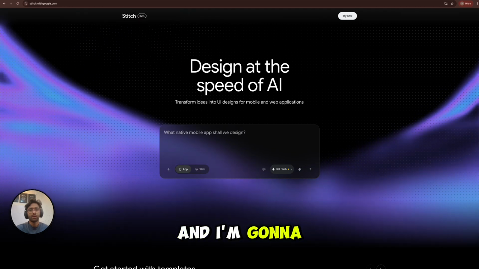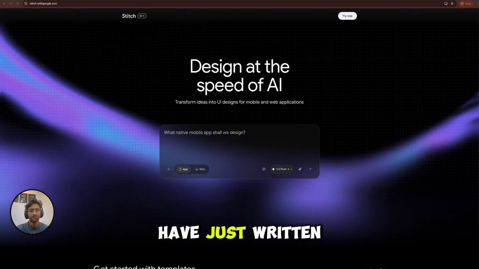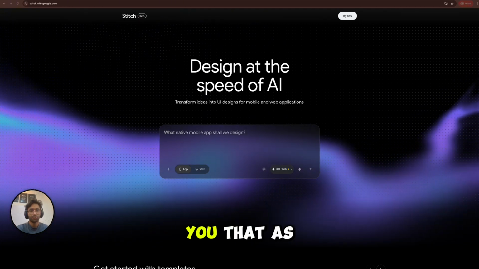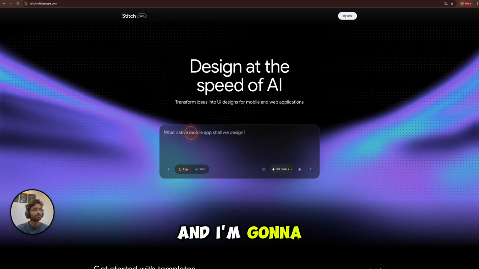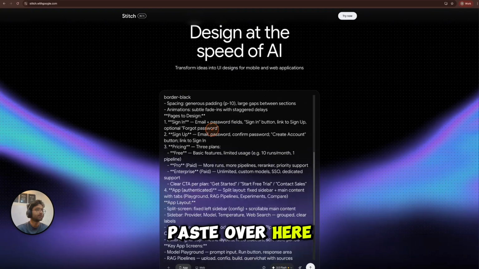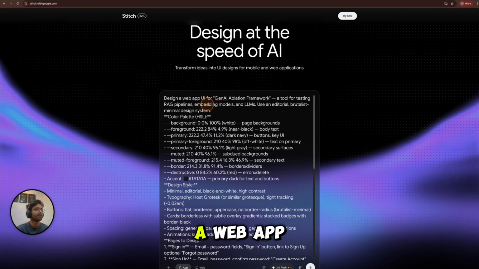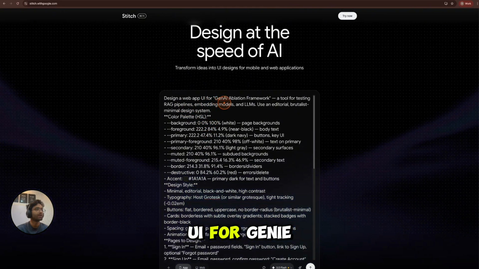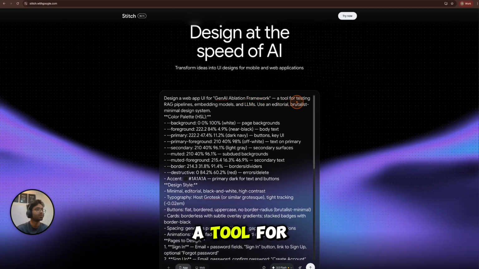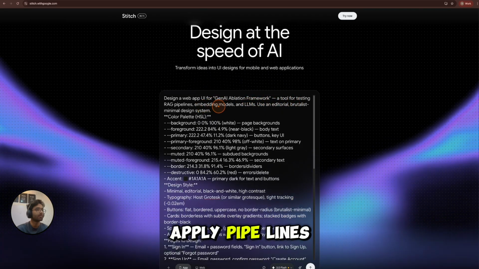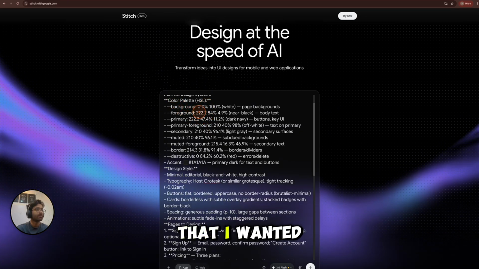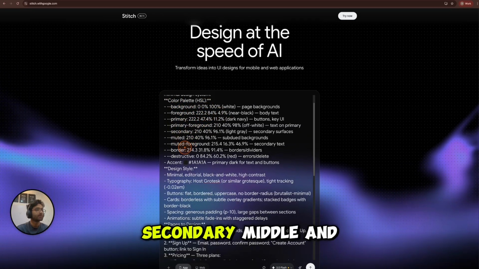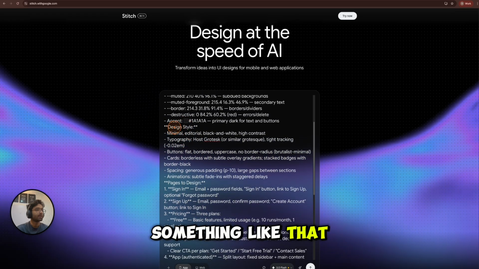I'm going to give it a prompt that I have just written. Let me show you that as well. Let me copy it and paste it over here. The prompt is simply: design a web app UI for GenAI ablation framework, a tool for testing RAG application pipelines and embedding models. I have told it a color palette that I want for background, primary, secondary, muted, and something like that.